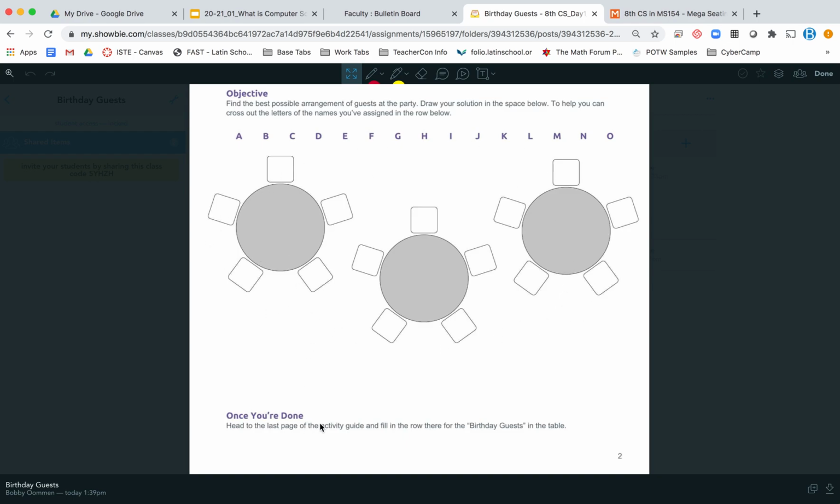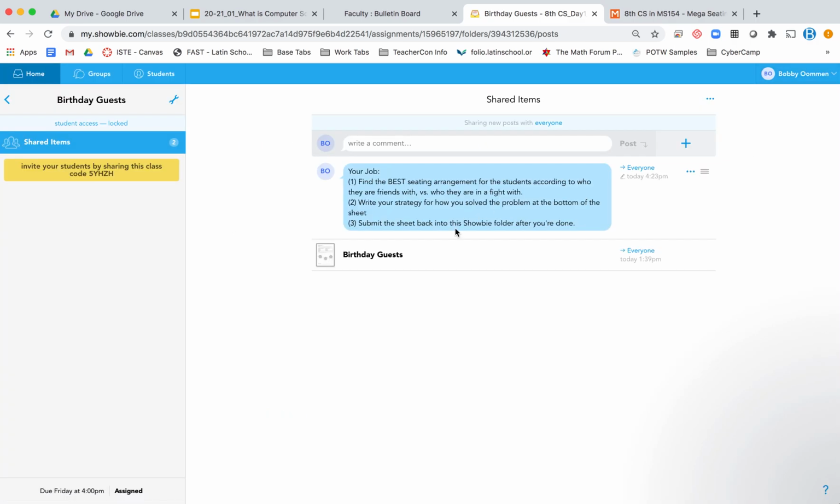And then once you're done, ignore this right here, but I do want you to write the strategy that you used. How did you exactly solve the problem? If you need to write on a separate page, then make an additional page. And once you're done with that, you will upload this back into Shobi.